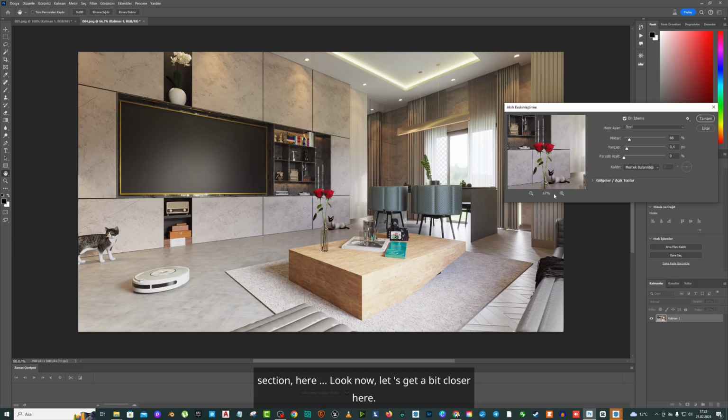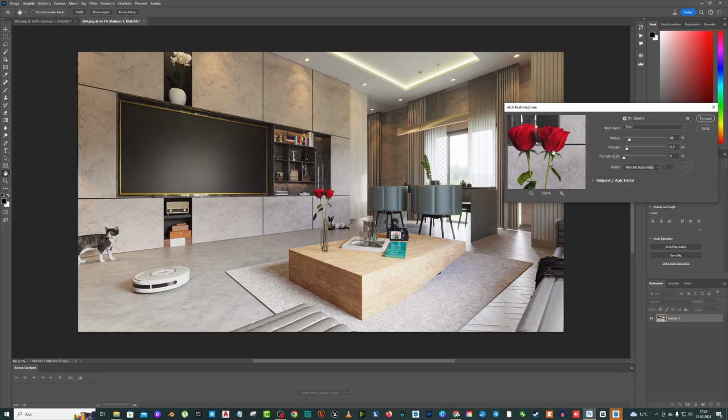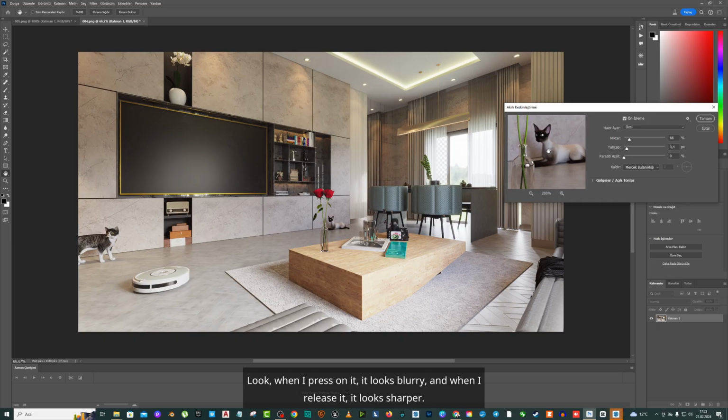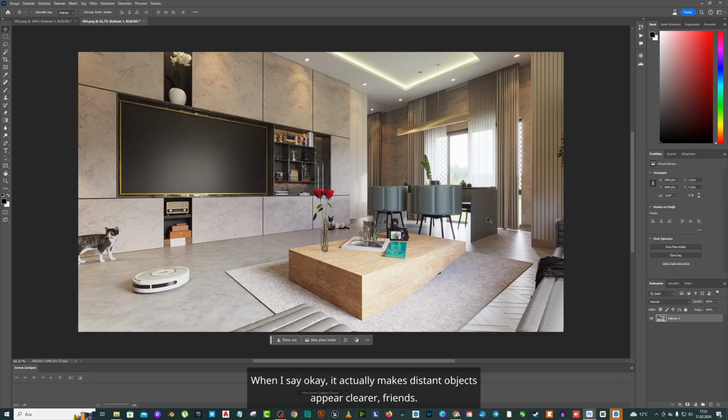Let's get a bit closer here. Look, this is the old version and this is the new version, friends, much clearer. So this amount section actually determines our sharpening amount for us. Look, when I press on it, it looks blurry, and when I release it, it looks sharper. Let me increase this a bit. Did you see? But increasing it too much is not good, so it's enough to keep it around here. The radius determines the distribution according to the object. When I say OK, it actually makes distant objects appear clearer, friends.